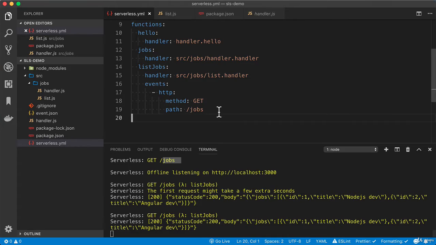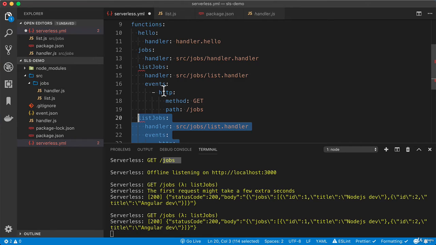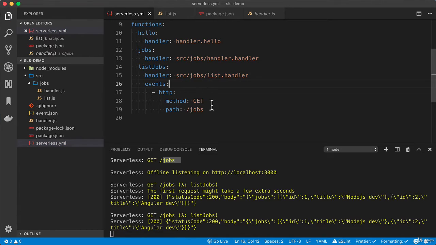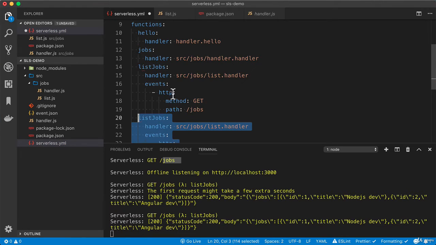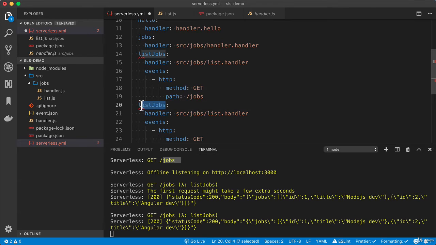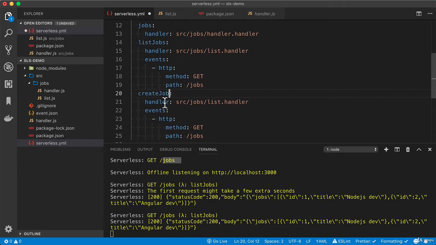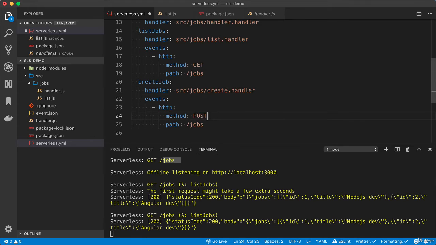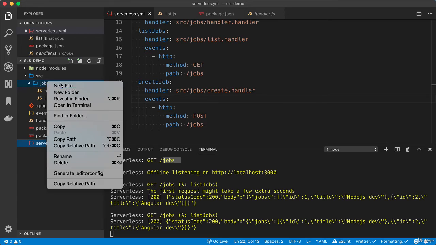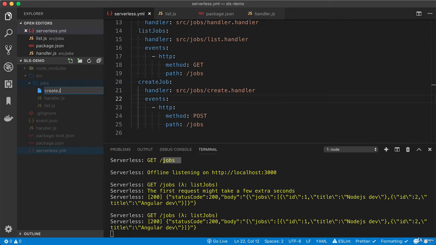In this way you can create another Lambda function. Let's say, oops, what I'm going to do, I'm going to use the create jobs. Let's say create job. I must have a handler. Let's say create.handler. This time the method should be post and path should be same. Let's define a new handler, create job, or maybe you can say that create.js.